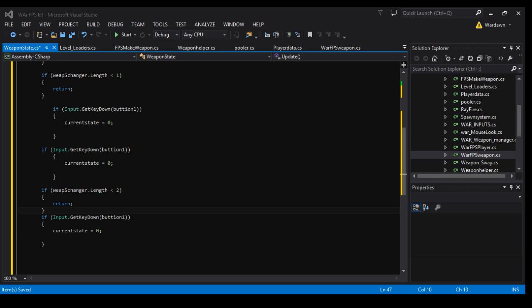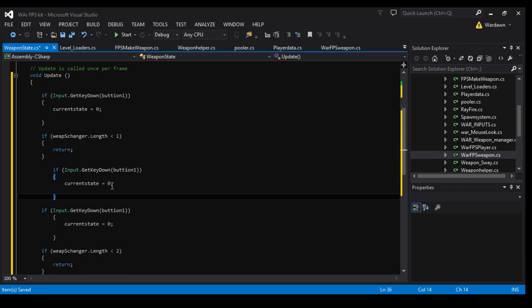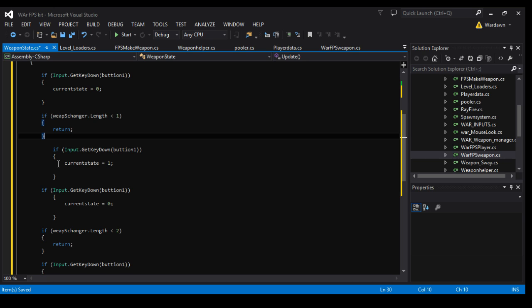And we got one input that's always going to be there. And then if it's less than 1, we return here. We do this one. If input gets, we will put the current state of 1. Okay. I've got some, yeah. And then, oh, we've got some, wait, really?